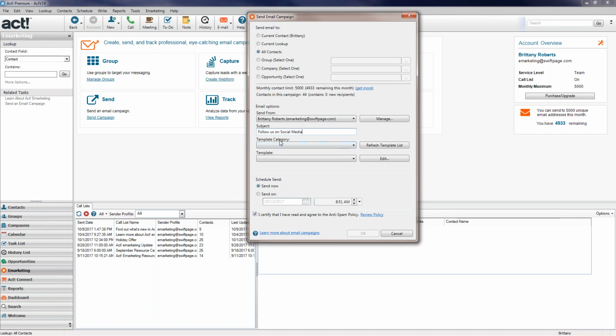Now I'm going to go ahead and select the template category. Again, it's really important to categorize these correctly for yourself once you're getting ready to send it, because all you can see is a title. And then I'm going to choose my template drop-down menu, and I was creating my fall 2017 template.